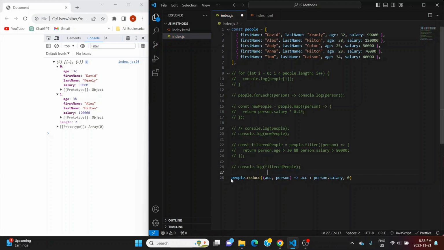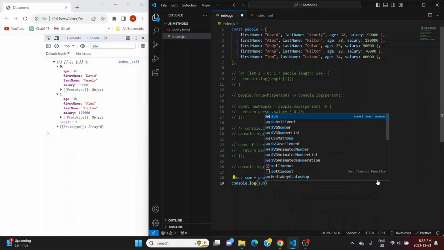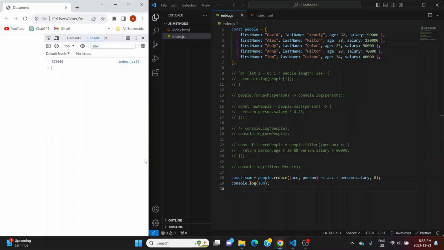So let's put it in a variable, call it sum. And let's console log our result. $370,000. So if we put here initial value as 100,000, let's say, then now our answer is going to be 100,000 more.